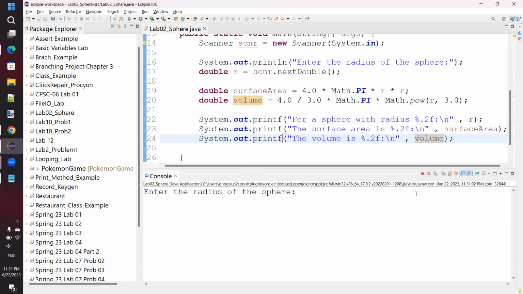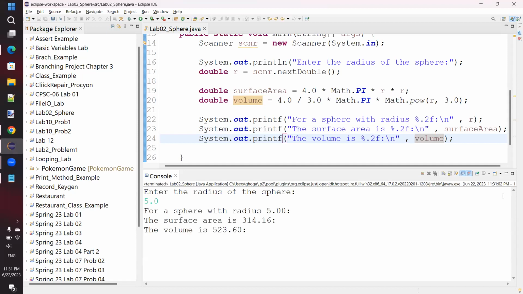And then even though the cursor looks like it's right there, it'll actually be in the right place when I type in the number. So if I type 5.0 and hit enter, it says for a sphere with radius 5.0, the surface area is 314.16, the volume is 523.60.